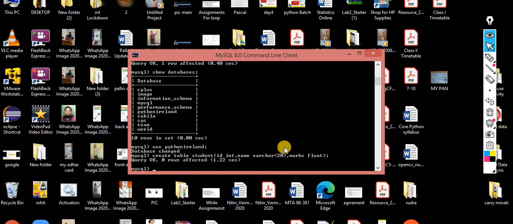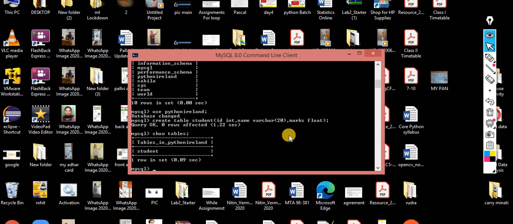Okay, sir, I want to check whether this table is created or not. So the command for the same is, what you will say to someone, show me the tables. The same command over here: show tables, that's it. Now you will get student as a table, which is inside this Island database. You can check it out, tables in Python Island. That table name is student.